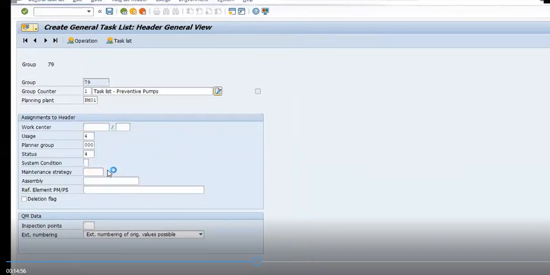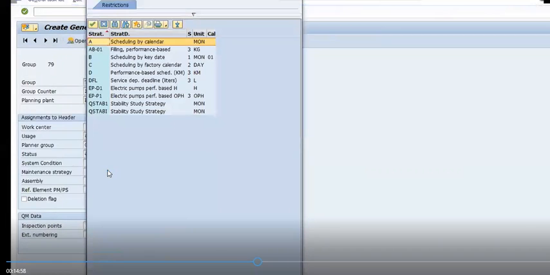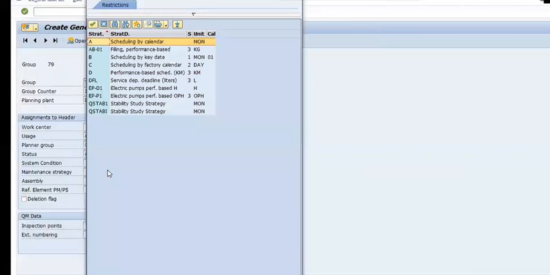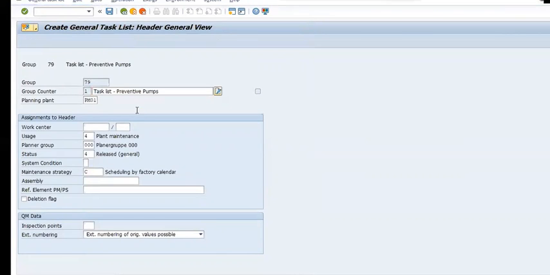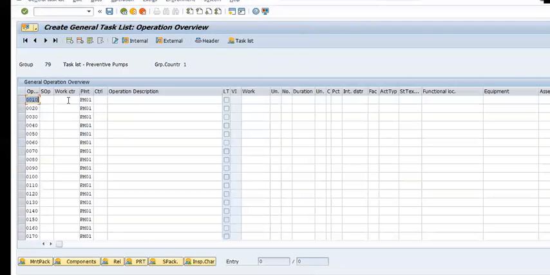Now, maintenance strategy. What strategy is to be captured, right? If you remember, I told you about strategy based maintenance. So it means the task list I'm creating is about strategy based maintenance. So I selected a strategy here as C, scheduling by factory calendar. I'm assigning a task to be performed, which is commonly called operations.